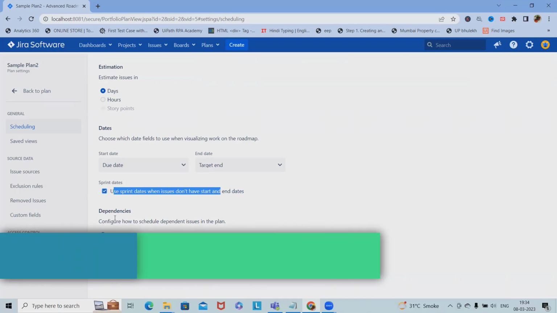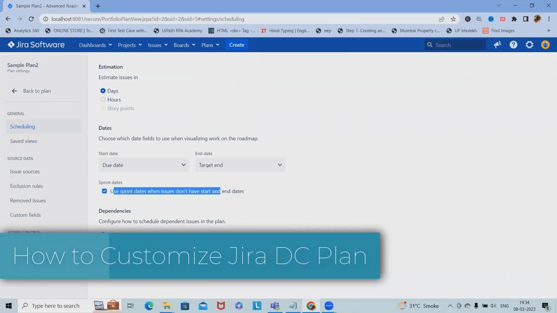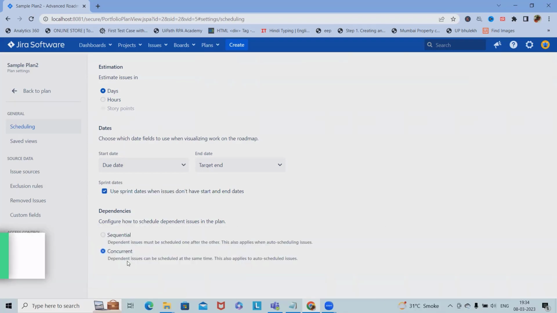In the configurations, we can set the dependency either sequentially or concurrent. If I'm selecting the concurrent dependency, then dependent issues can be scheduled at the same time. This also applies to auto-scheduled issues. So this is a part of scheduling, which is a part of customizations.